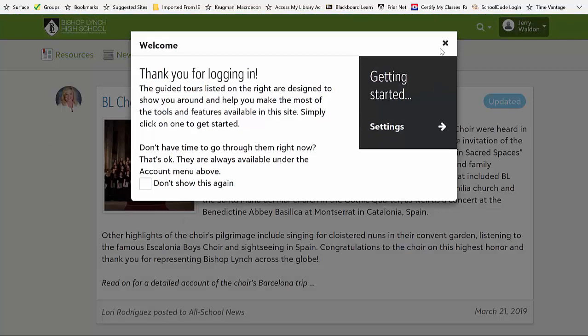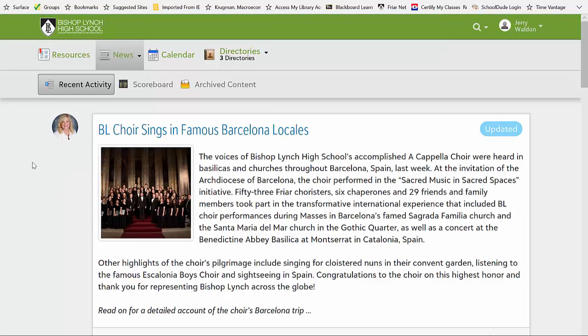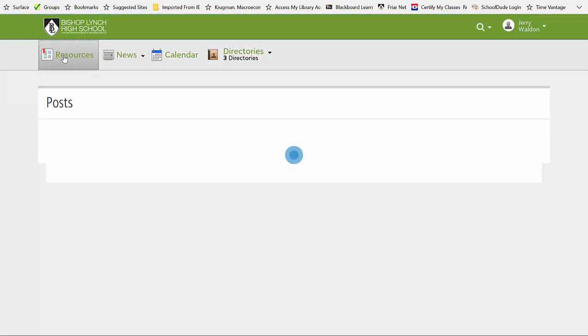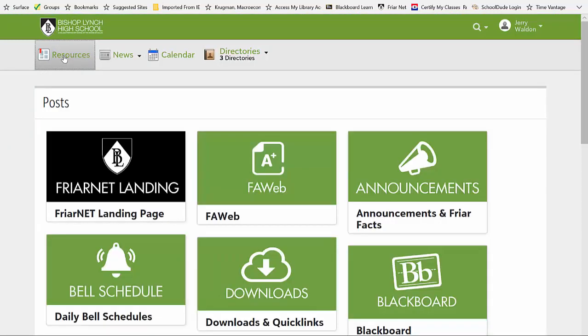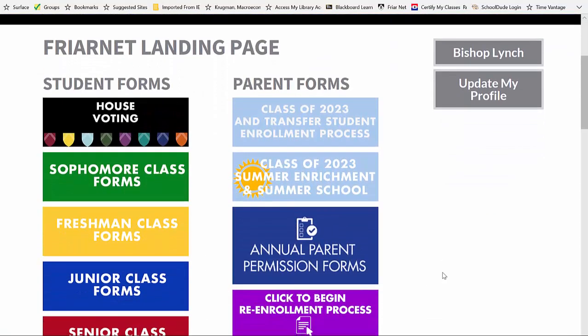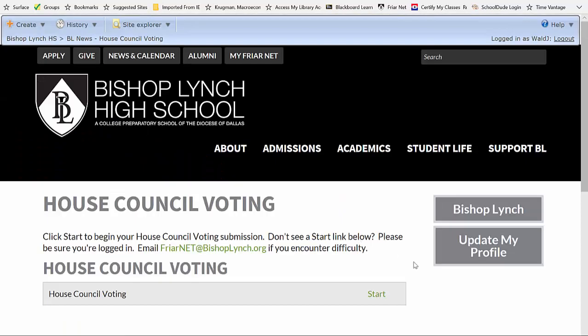Okay, and once you get here, I want you to go to the top left corner now where it says Resources. Okay, hit on the Resource tab. And that's going to direct you to the FriarNet Landing right here. This is where I want to go. FriarNet Landing. It's the only black square. So hit that. Student Forms. See where it says House Voting? That is where you're going to go. So you're going to click House Voting and you're going to follow the instructions that are given there.